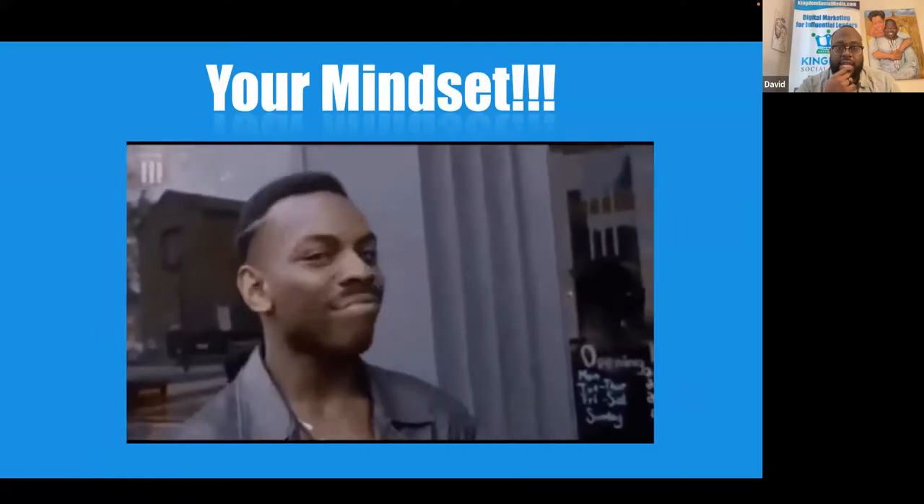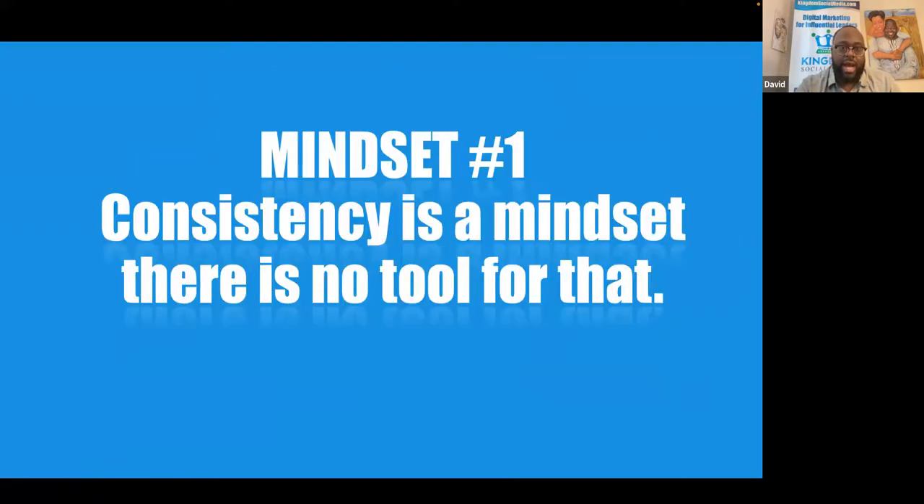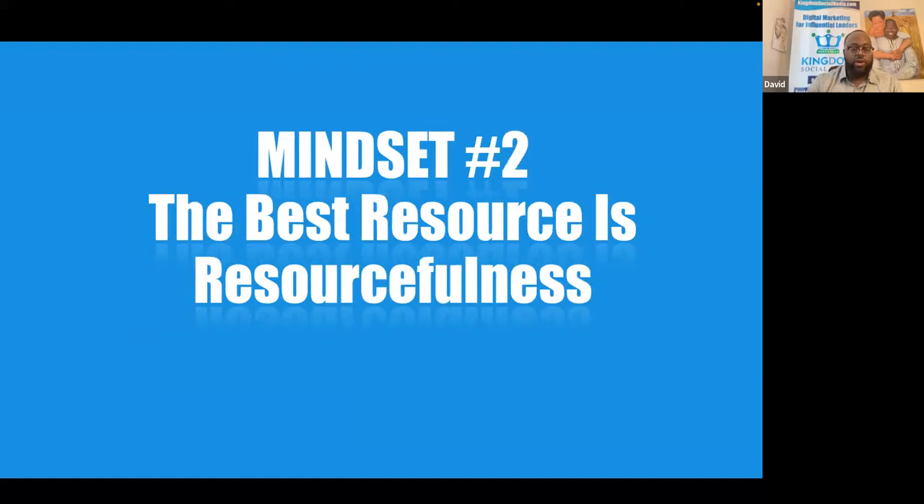You've got to have the right mindset in anything you do. And the mindsets you want to have: consistency is a mindset. There's no tool for that. There's no tool that can make you a consistent person. You've got to decide to be consistent. And when it comes to lead generation, when it comes to lead magnets, consistency is what's going to help you succeed.